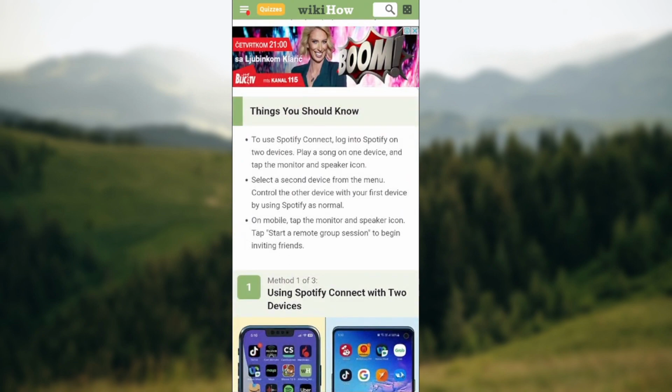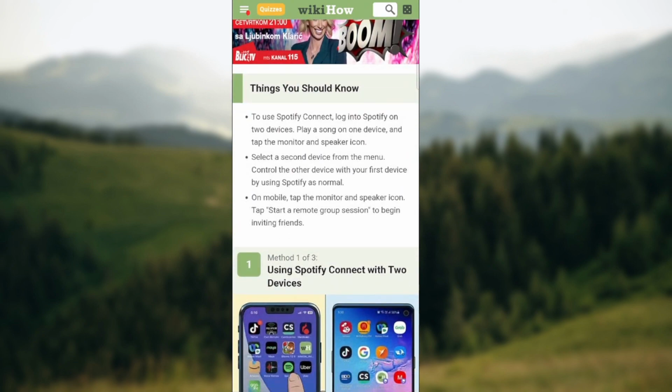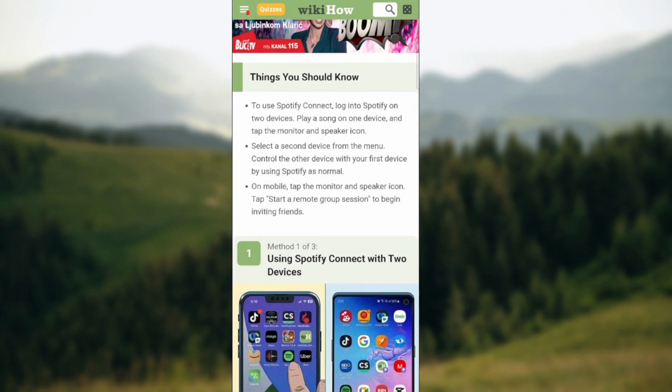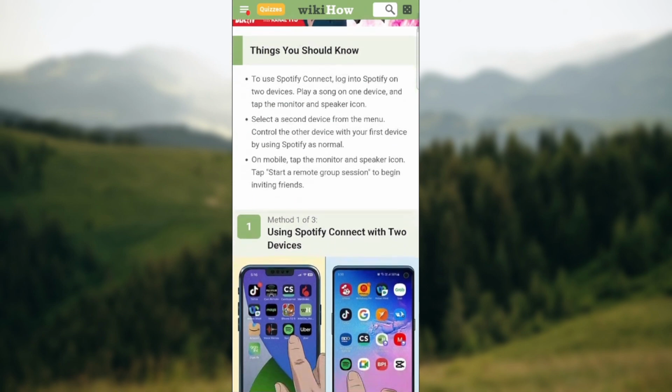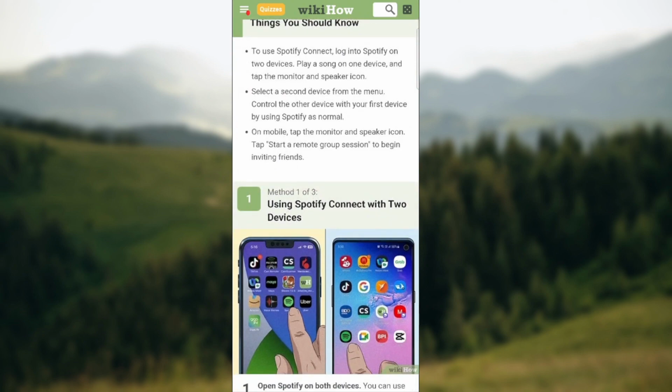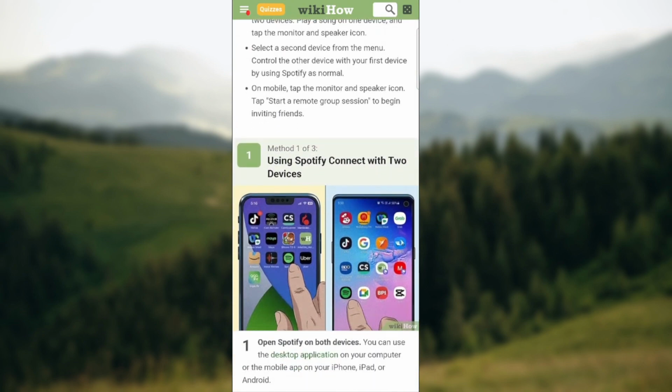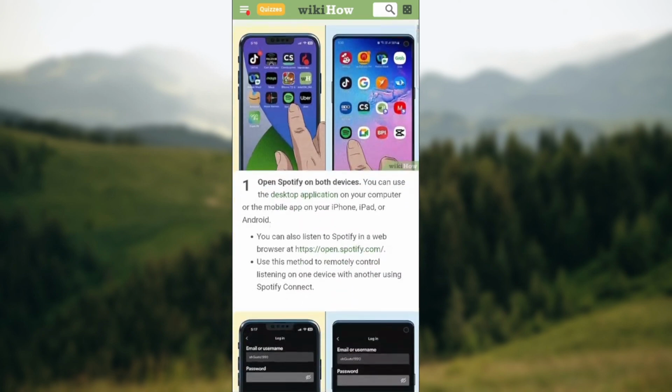So to use Spotify Connect, you need to log into your Spotify on two devices, play a song on one device and tap the monitor and speaker icon. Obviously I cannot show it to you in this tutorial, but I'm gonna be going step by step with you. You need to select a second device from the menu, and control the other device with your first one by using Spotify as normal. On the mobile, tap the monitor and the speaker icon, then tap start a remote group session to begin inviting friends.